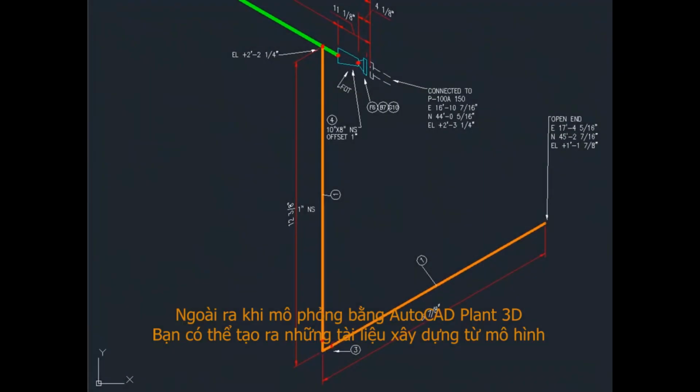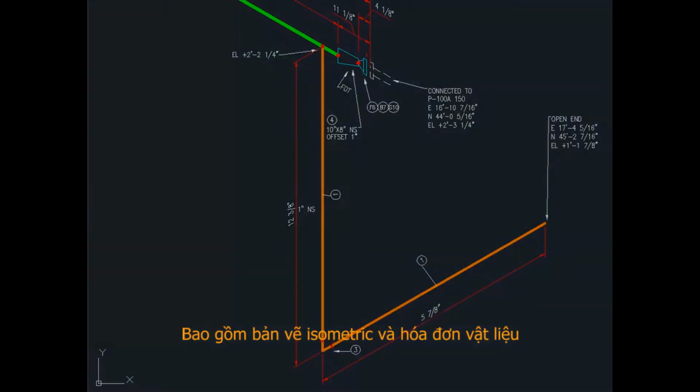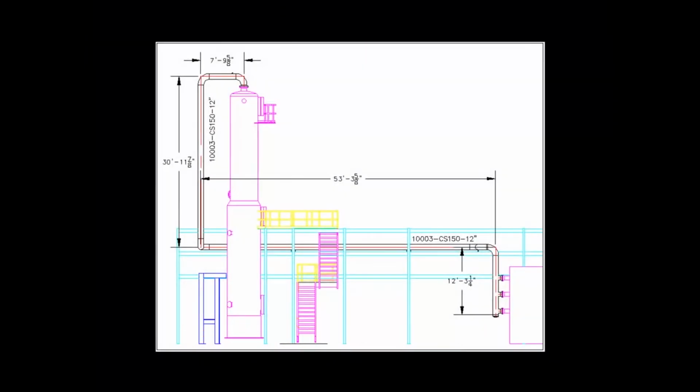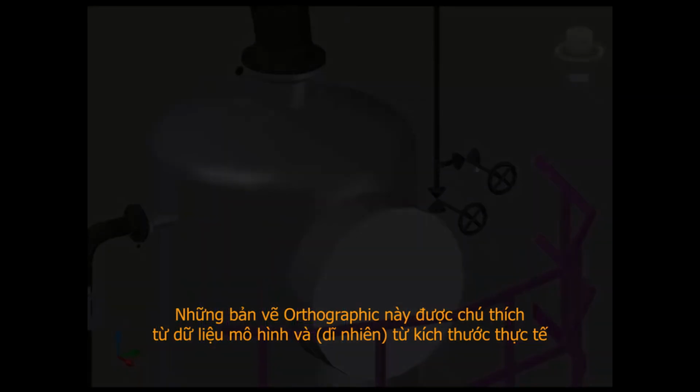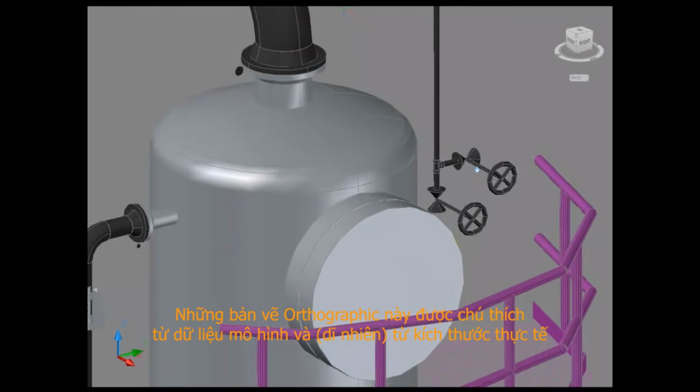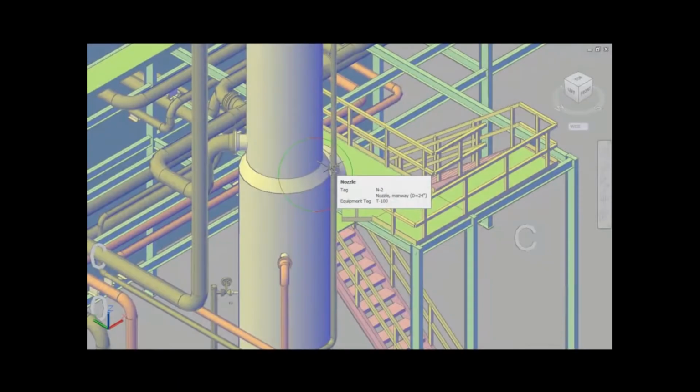In addition to modeling, with AutoCAD Plant 3D you can generate construction documents from the model, including isometric drawings and bills of materials. You can also generate plans, sections, and other orthographic drawings from the model. These orthographics can then be annotated with model data and, of course, dimensioned with real-world dimensions. Additionally, you can review the model and check for interferences using Autodesk Navisworks Manage.